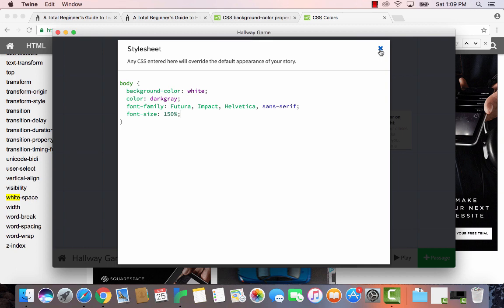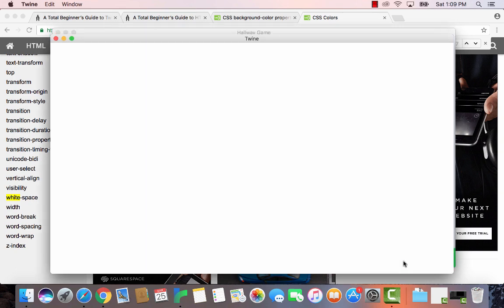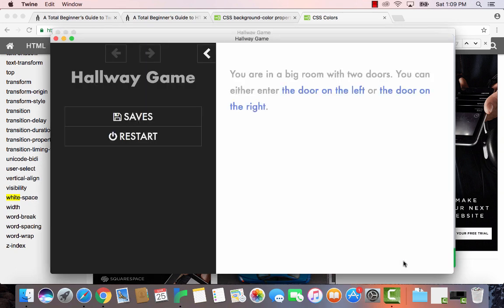All right, close, play. I'm starting to be a very happy person now. Okay, I've got big fonts. The gray color is pretty legible. It's a white background. Good, good, good. So let's keep changing more stuff and making it look nice.